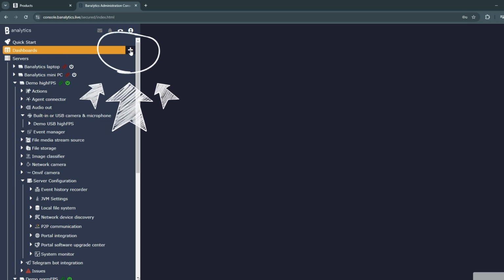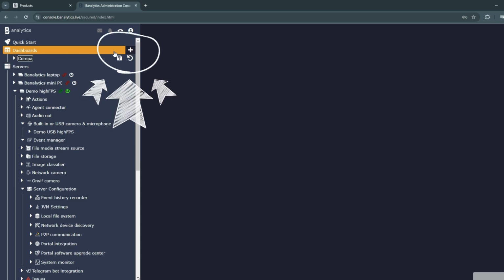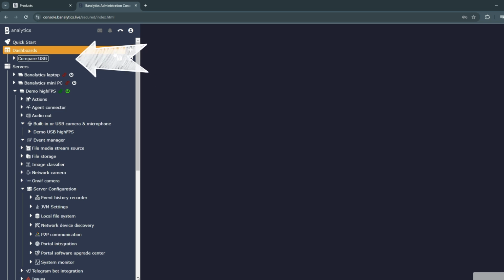I created a dashboard and placed two cameras beside each other. Under each camera, I put the system monitor of a respective PC.